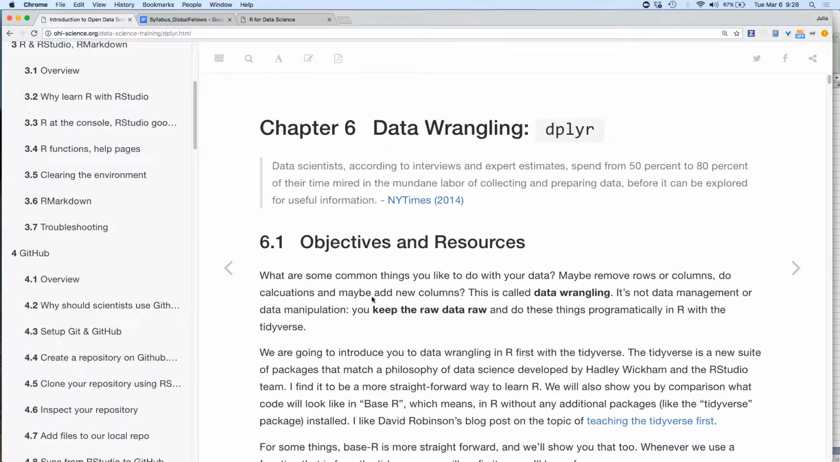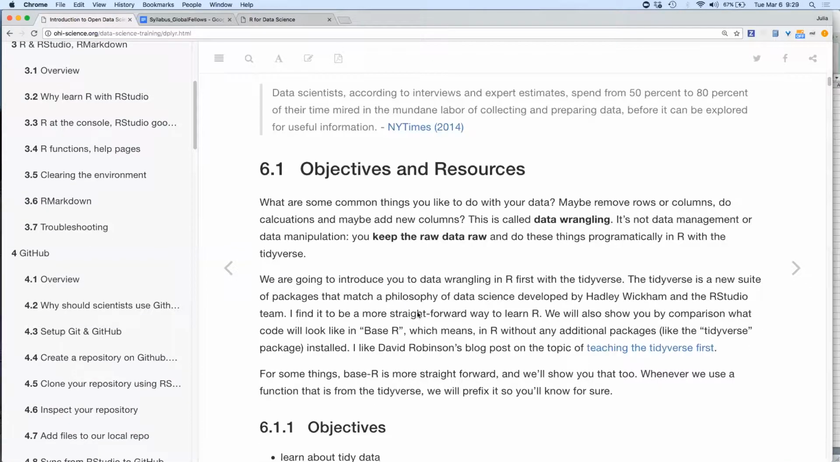Some of the common things that you'll be doing with your data are like removing columns or rows, or doing calculations, or adding new columns. Kind of simple things or simple seeming ideas are part of what we call data wrangling. So I think of it as separate from data management or even data manipulation. There's a lot of different words going on, but when we say data wrangling, we mean keeping the raw data raw, but then programmatically in R with the Tidyverse, wrangling columns and rows in order to get to the questions you want to answer. So we're going to introduce data wrangling in R using the Tidyverse.